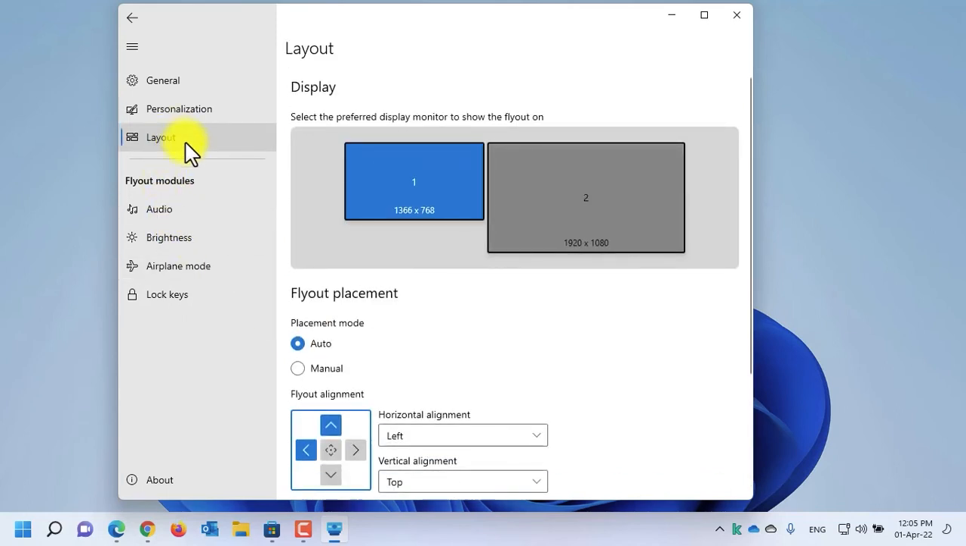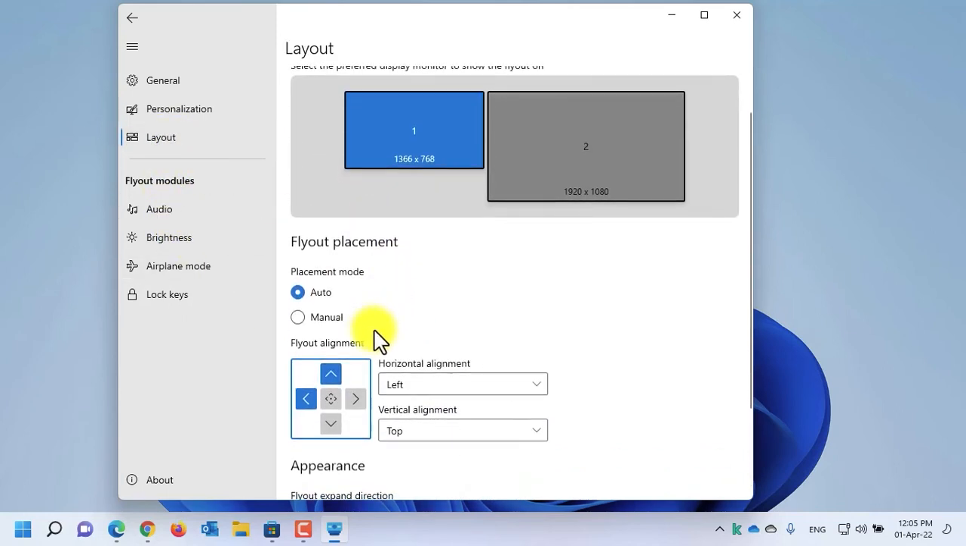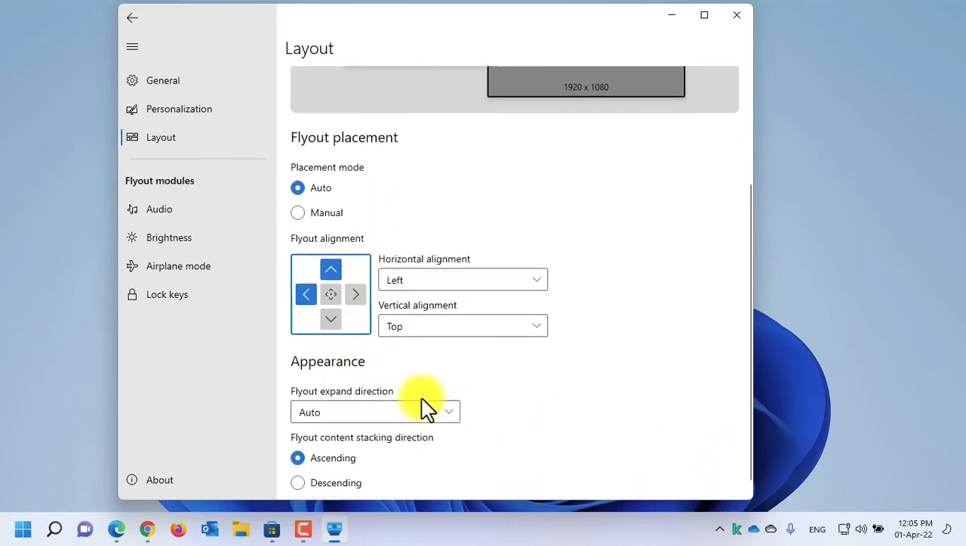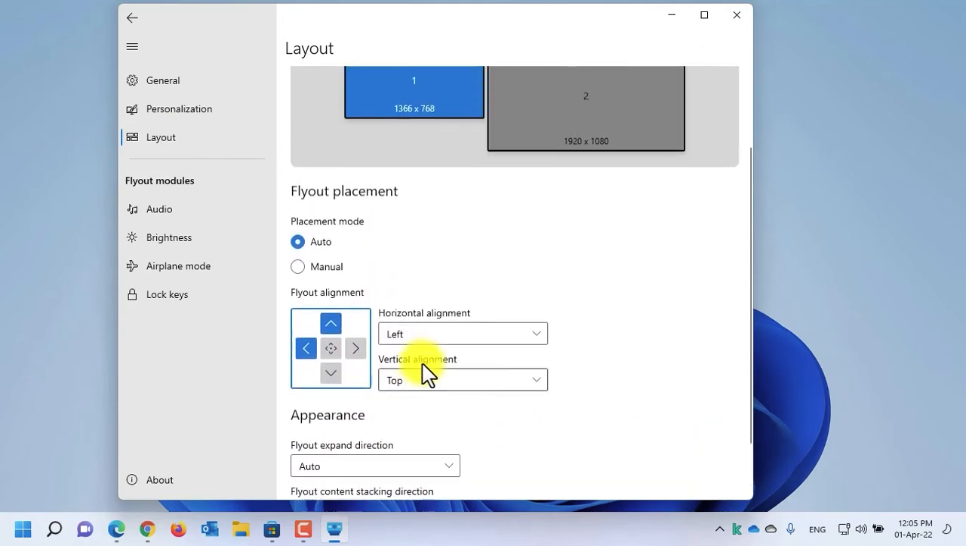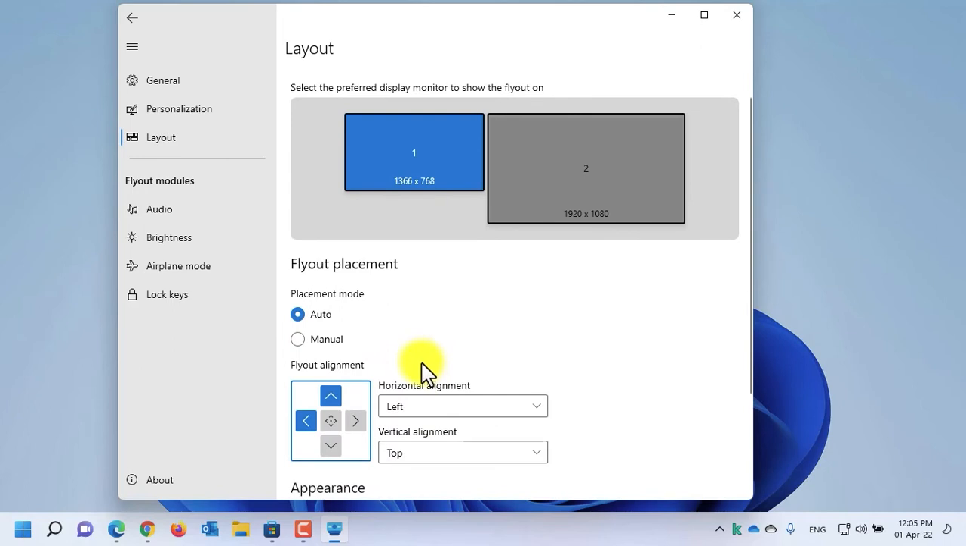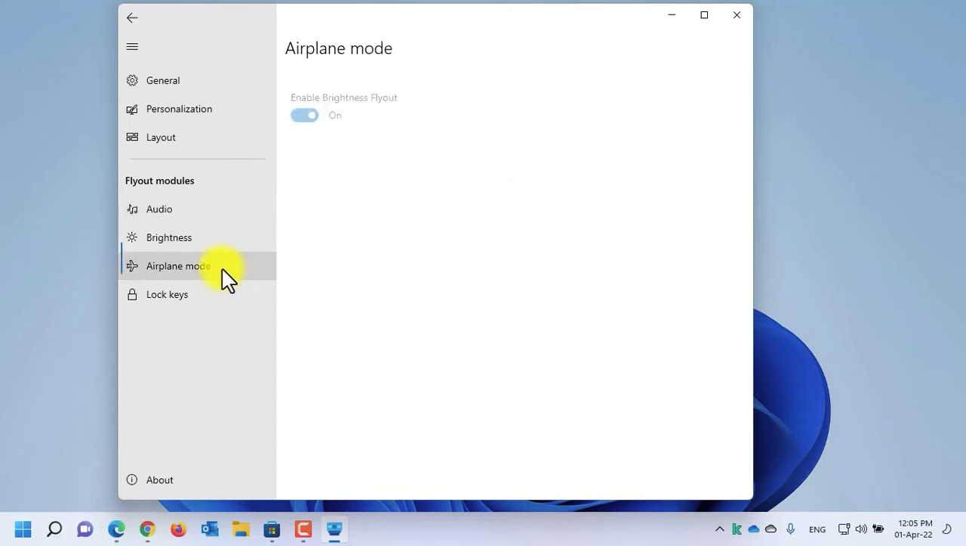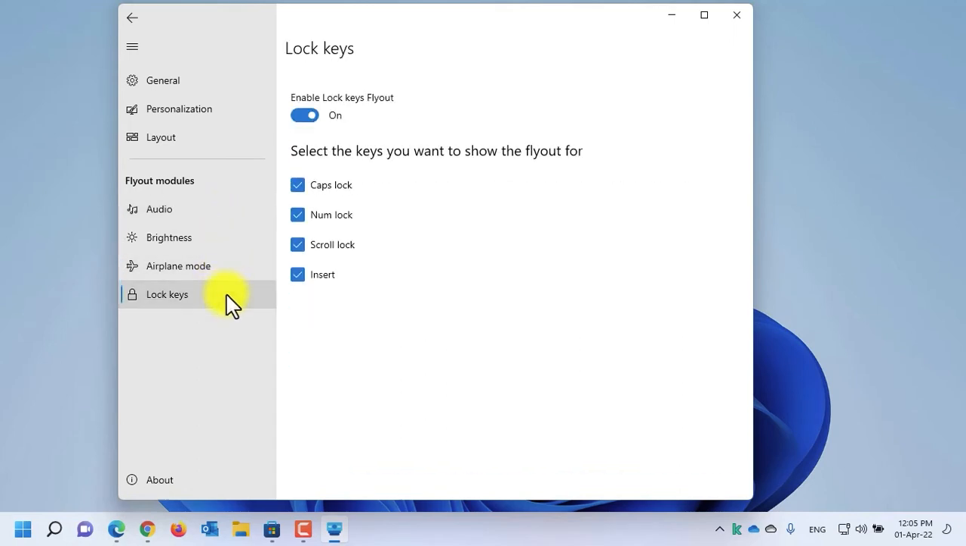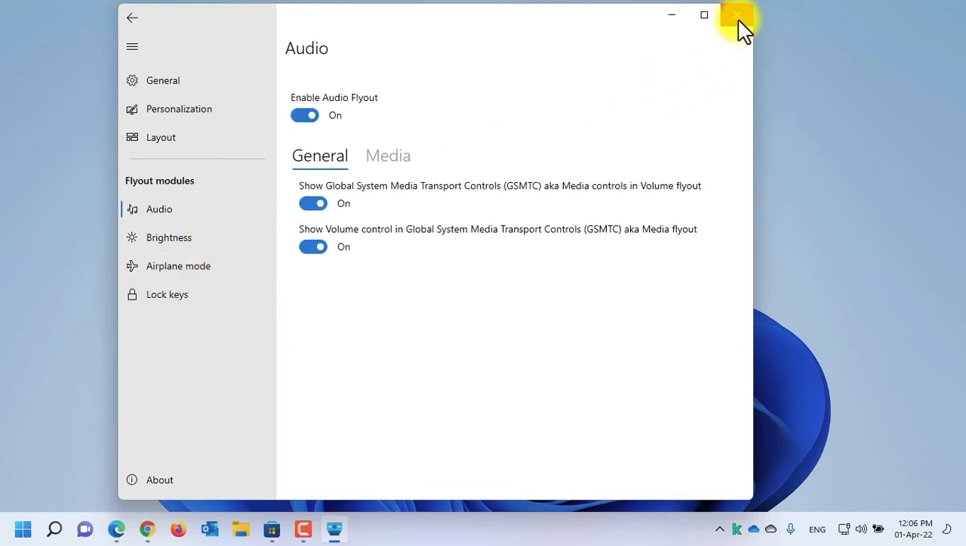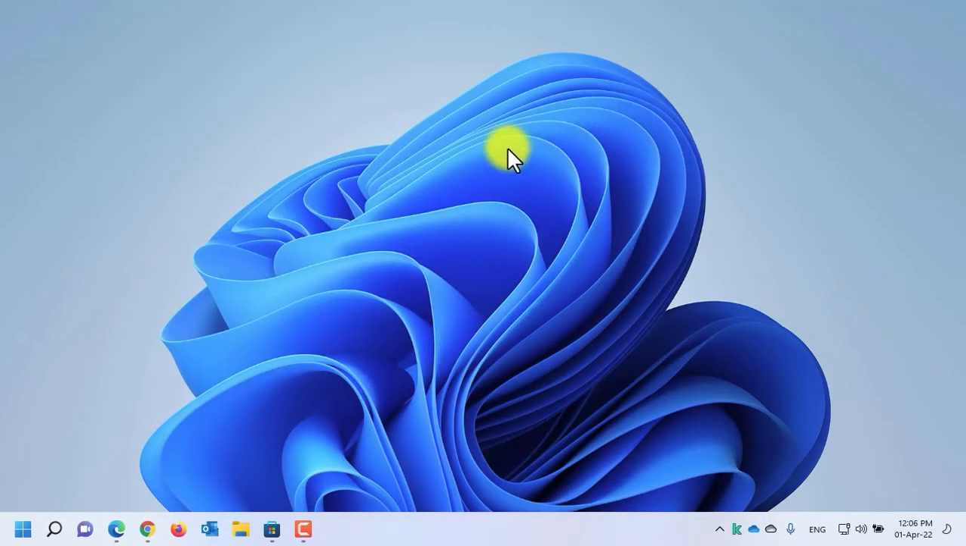In the layout menu, you can select where the flyout should be enabled and where it should appear. I will go with the default options and I won't change any option. You have the option to turn flyouts on and off for audio, brightness, airplane mode and num lock. I will leave it on for all of them. Now let's close the application and see the modern flyout.